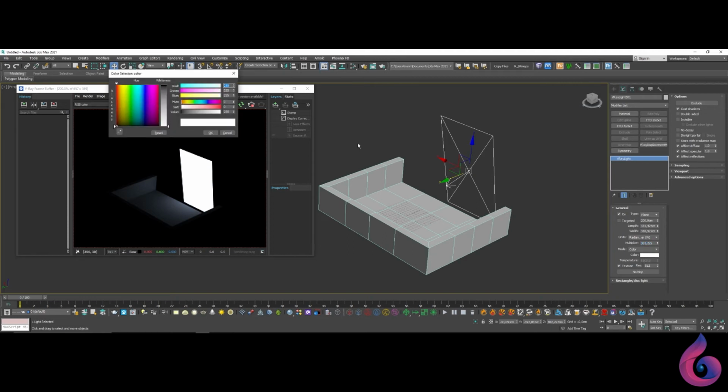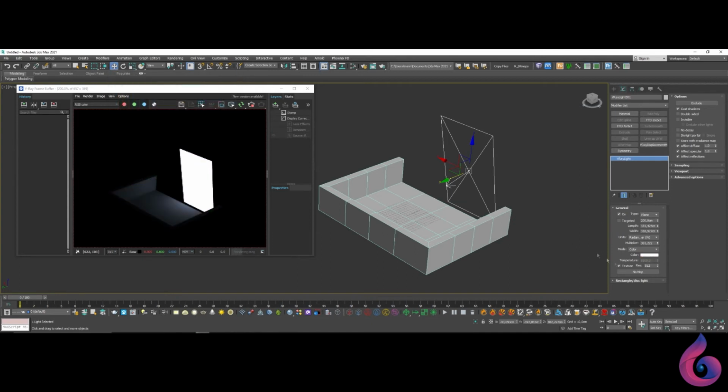From color we determine the color of the light. And the other way is by color temperature, which is determined in kelvins. If you do not want to see the light source, press Invisible, to the right of the command panel.